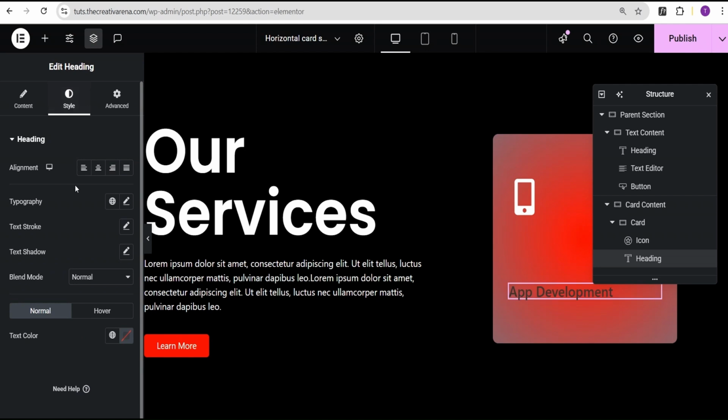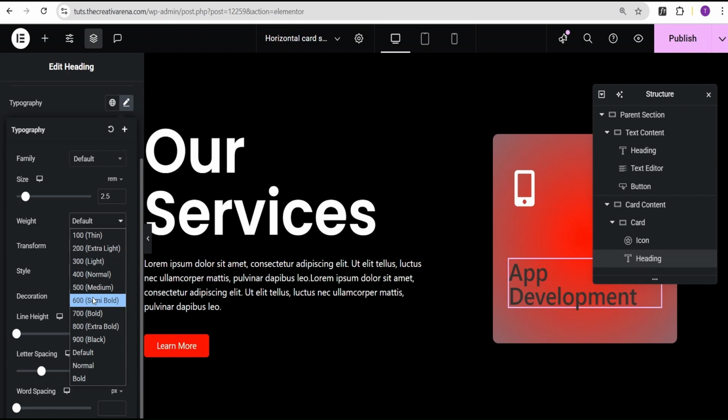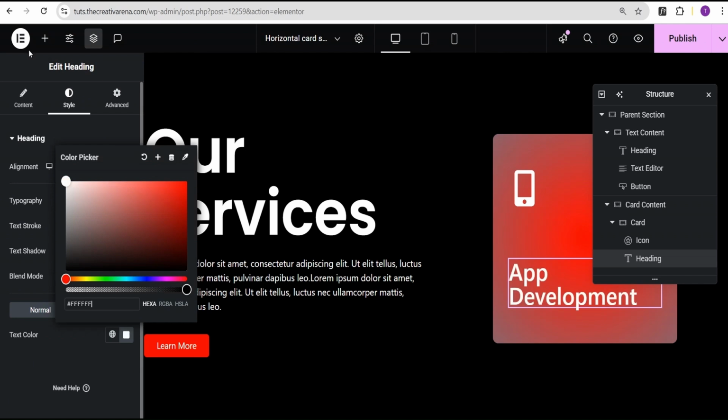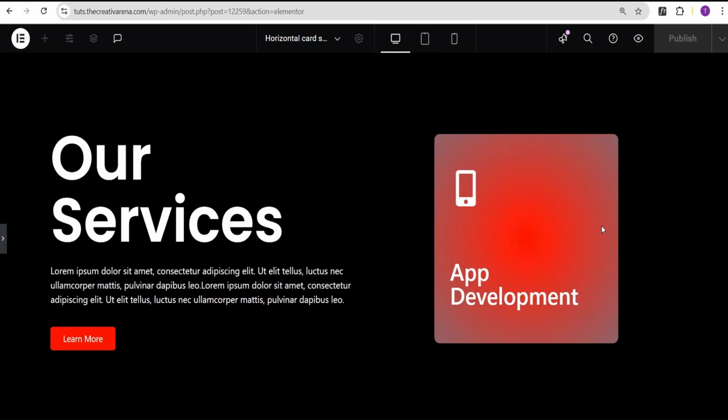Come over to the style option. And then for the typography, I'm going to come over here. Font size, I'm going to change the unit to REM and give it the value of 2.5 REM. And then a font weight of 600 semi-bold. Then I'm going to come over to the color and set the color to white. So we now have this pretty basic design for the card. You can design this card however you want to design it in your situation, but this is just a basic design that we'll be working with.